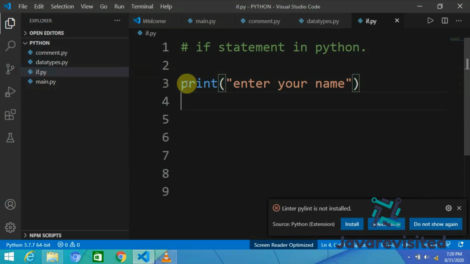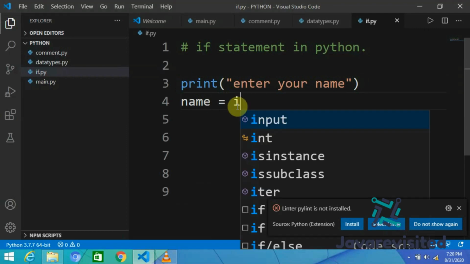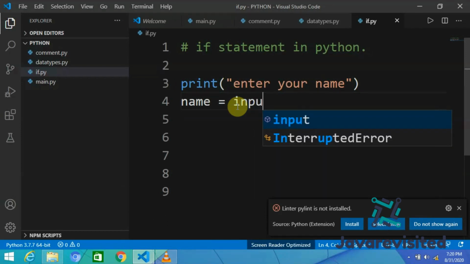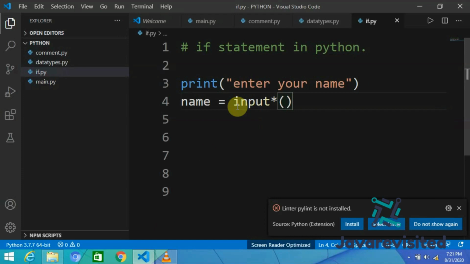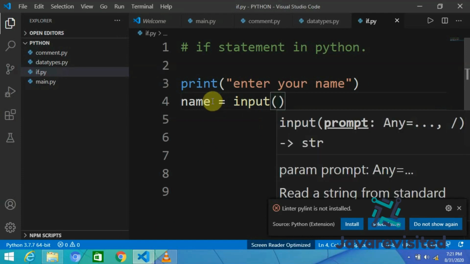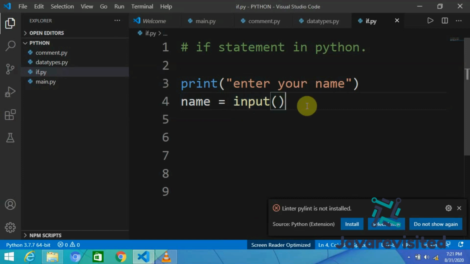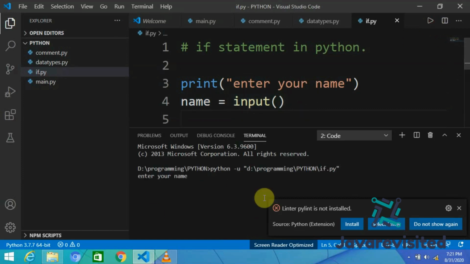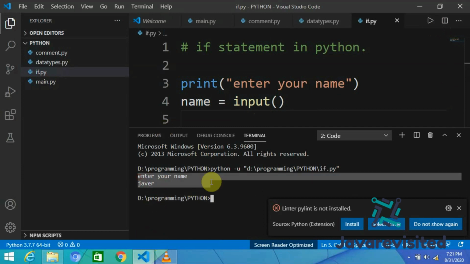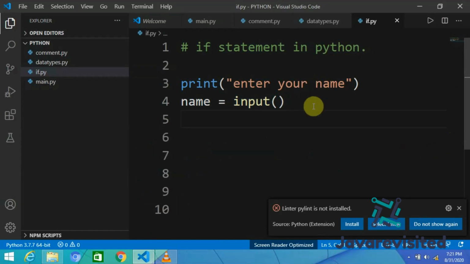After this you have to do one thing: name is equal to input, because we are going to take an input. Here name is a variable. So you will also understand the concept of inputs in Python, how you can take input. Simply name is equal to input. Let me run this. So it says enter your name, you can write anything you want, you can write your name. I just entered it, I was just showing it to you.